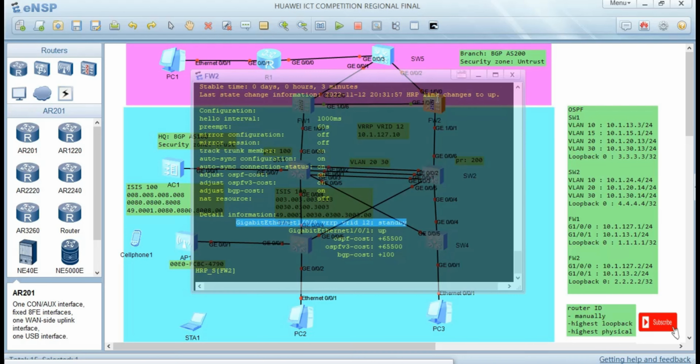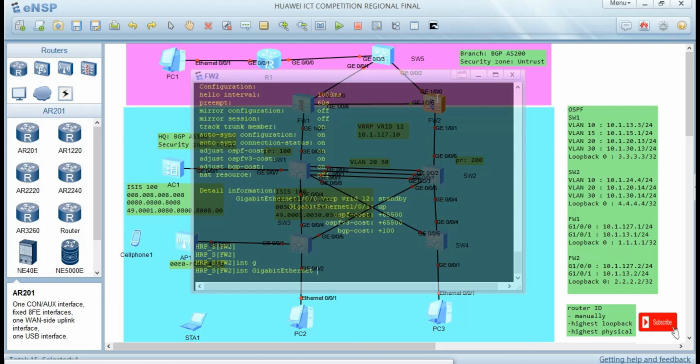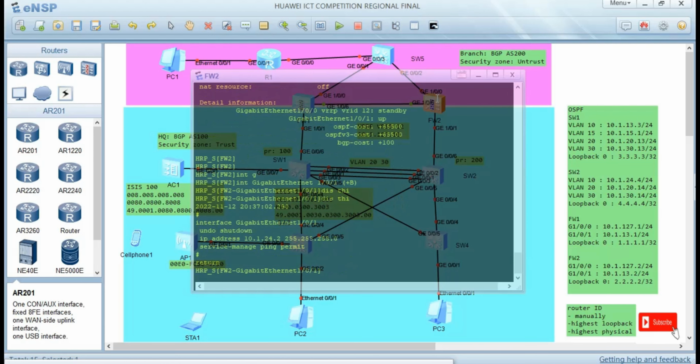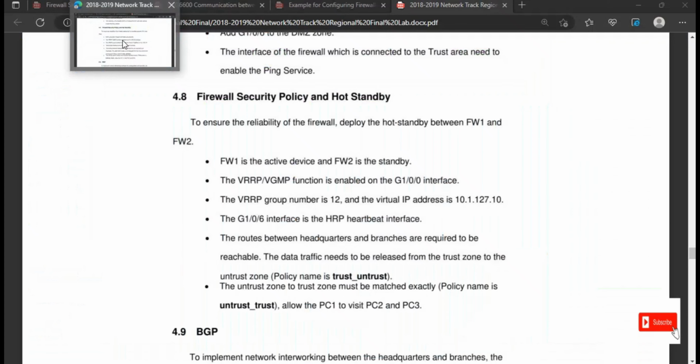So let's see also if we enabled a ping permit on that interface gig 1/0/1. Let's see if the ping was enabled, so that in case the other firewall goes down, it should be able to take over that role. So we enabled the ping permit, so it will be allowing ping packets to pass.